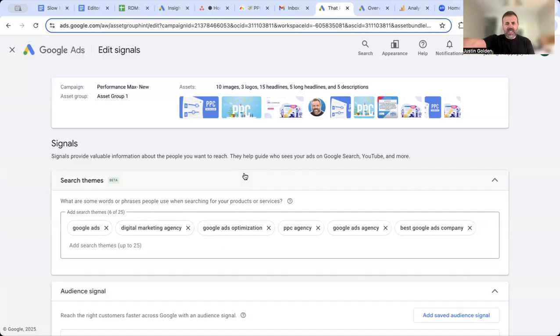So I've got, let's see, 6 search themes in here. And on the surface, it makes sense. I'm a Google Ads agency. It's all I do. I'm very niche. But there's some things in here that are pretty broad. The word Google Ads as a whole is in there. So that would prompt my ad to be shown for someone interested in Google Ads very generally.